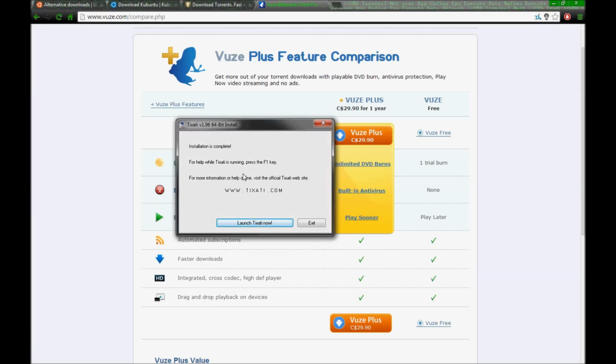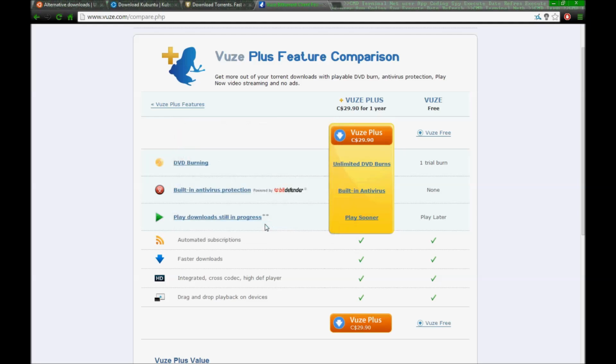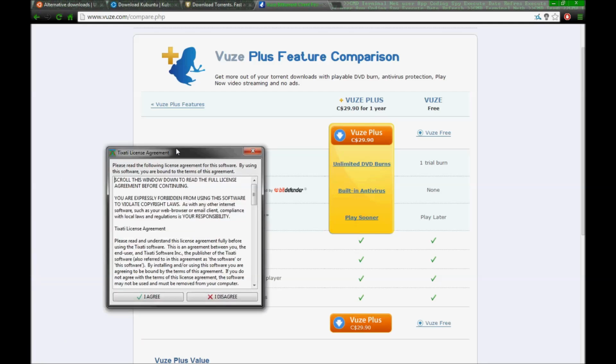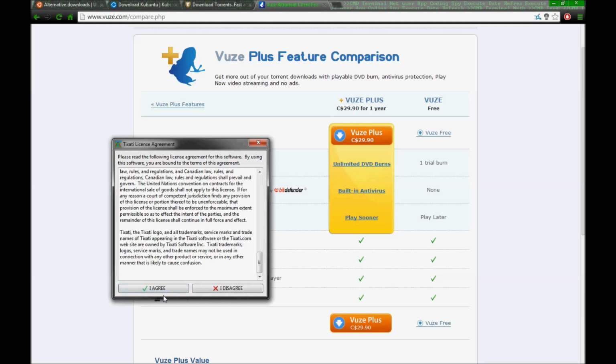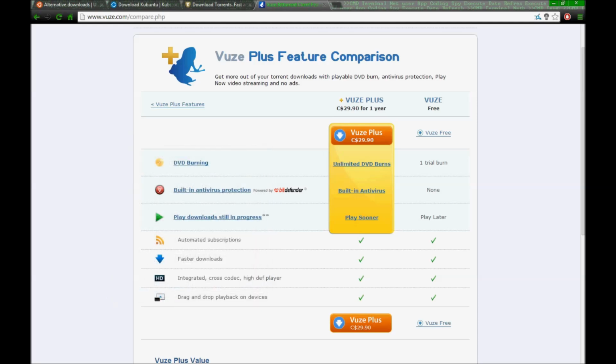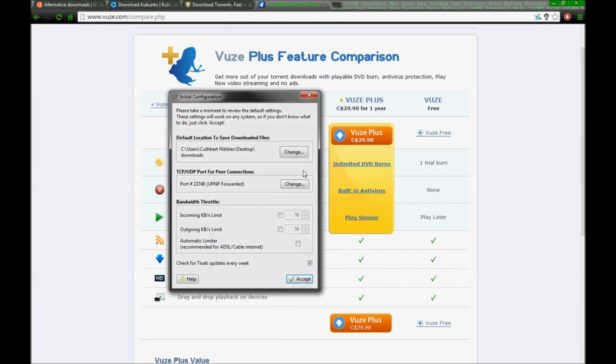So here we have the finished installation, and we'll launch it. Everything's on this screen. I have a dual screen for my convenience. Tixati gives you a license agreement, which once again you have to read and accept to use the software. And it gives you an initial configuration.